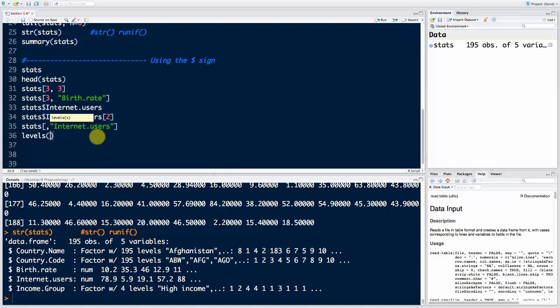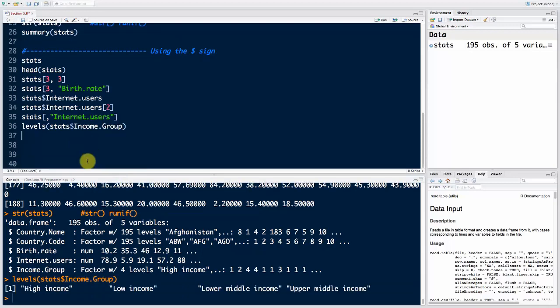And levels, for the factors, you need to supply the name of the column, right? So you would say stats, and now you need to somehow get to the column to feed it to this function, because it can't tell you the levels for the whole data frame. You have to say which column you're interested in. How do we get to the column? Well, easy. We know the dollar sign now, and we'll just say dollar sign and income group. And now we'll run this line, and you can see it prints out the factors.